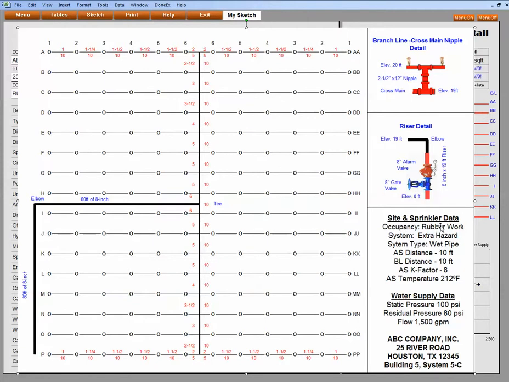And this is information about the occupancy in the sprinkler system. We have a robot work operation. The sprinkler system is an extra hazard. System type is wet, and again, distance between sprinklers, automatic sprinklers is 10 feet. Distance between branch line is 10 feet. Sprinkler K factor is 8. Sprinkler temperature is 212 degrees. Here's my water supply test information, static pressure at 100, residual pressure of 80, and a flow of 1500 GPM. It's for ABC Company, located at 25 River Road, Houston, Texas. And I enter most of this information already into the program.